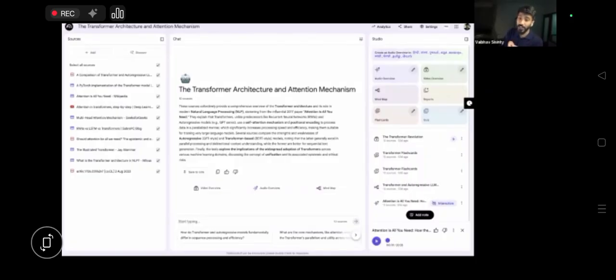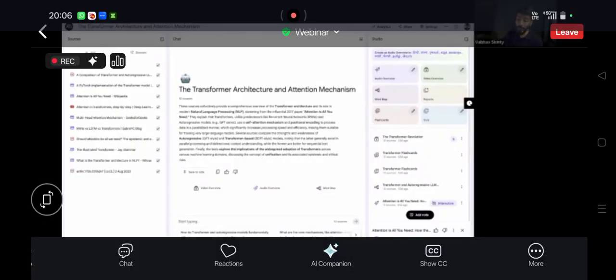Guys, this is the old one, so I generated this in English. Because the Hindi one is generating, I'm playing this for you.